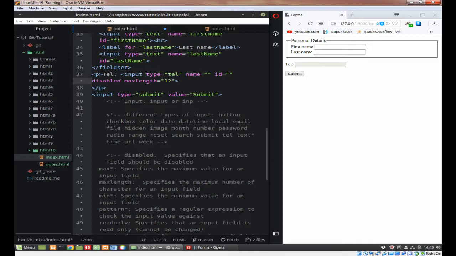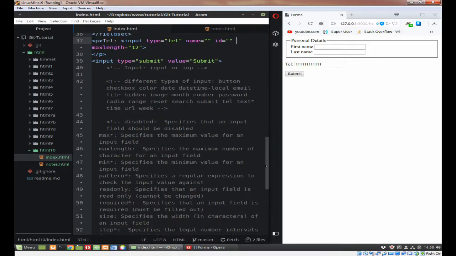I'll just remove the disabled and save that, and we should be able to get only 12. Although I'm pressing the keyboard, I'm not getting any more. So that's the maximum number of characters that will fit in there. Pattern, again, this is an HTML5 one, and this will specify a regular expression. Regular expressions are something we'll deal with a lot later.